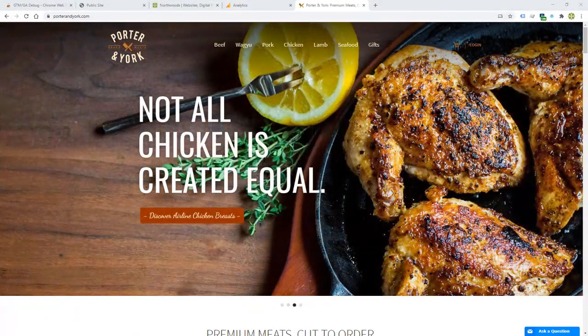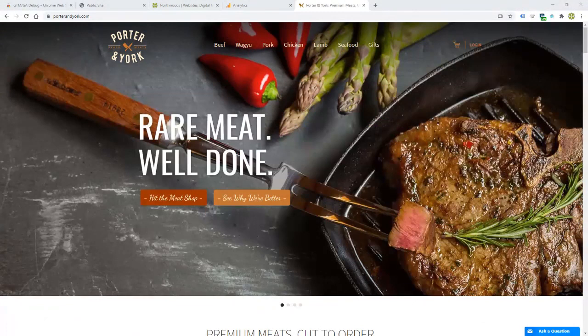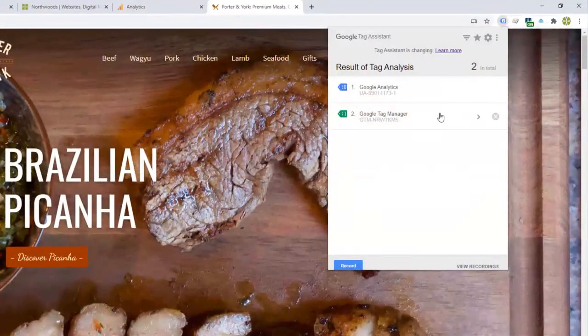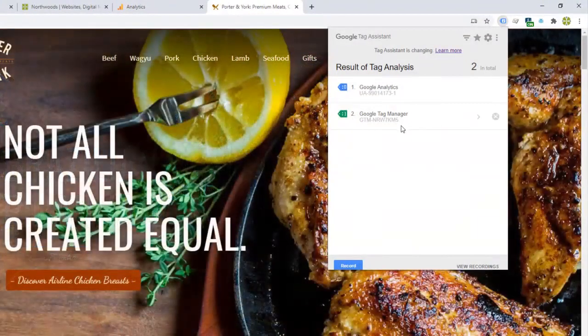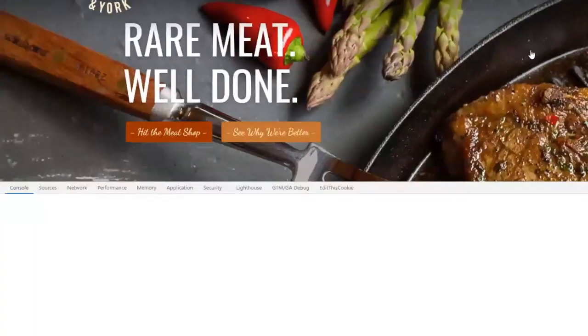Let's explore another site now and see how a different Chrome extension will help us here. So I'm on porterandyork.com, which is supposedly one of the best examples of an e-commerce store using WooCommerce on WordPress. Let's check our Google Tag Assistant. And we have GA set up through Google Tag Manager. Let's call up the Developer Console.